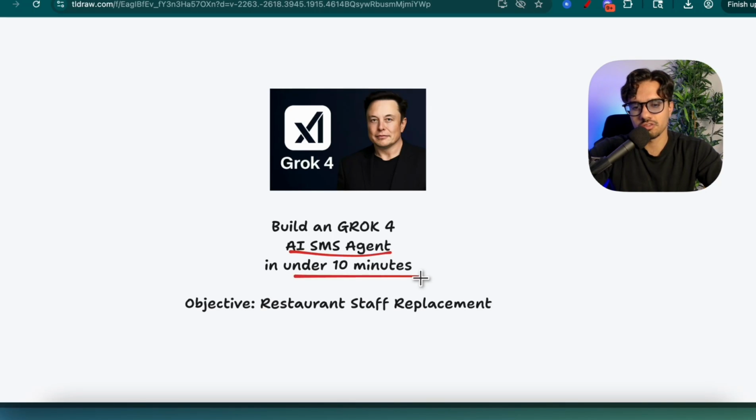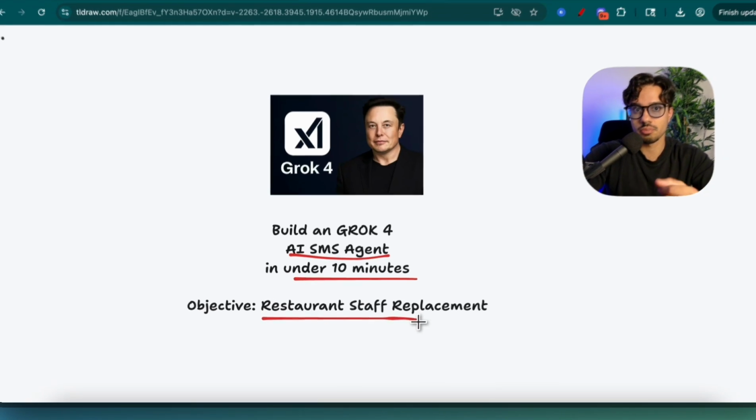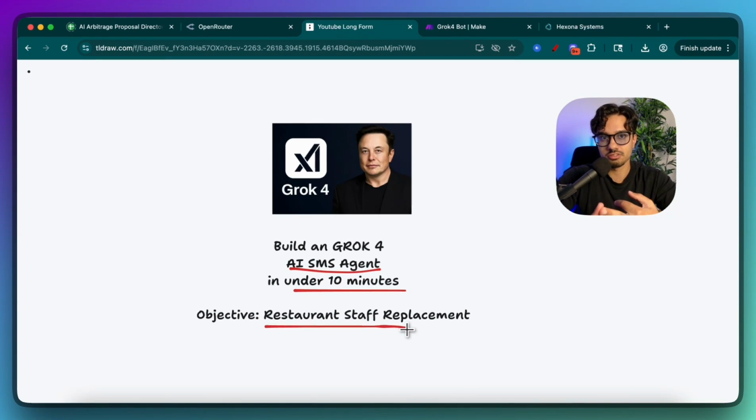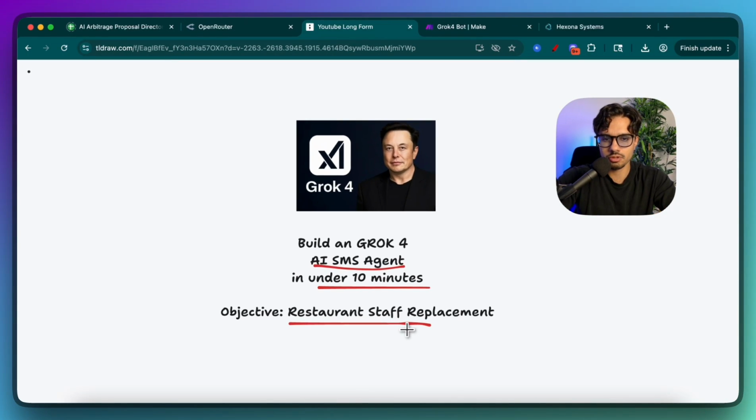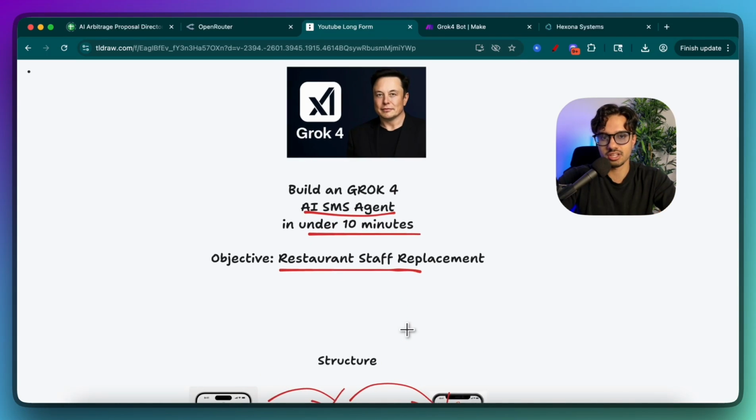So the niche that we're going to follow is a restaurant staff member to basically answer any questions that come in, answer things about the menu, and possibly even book tables. So we're going to build that with Grok as the brain behind it. I'm going to show you all the infrastructure and walk you through exactly how to set it up.